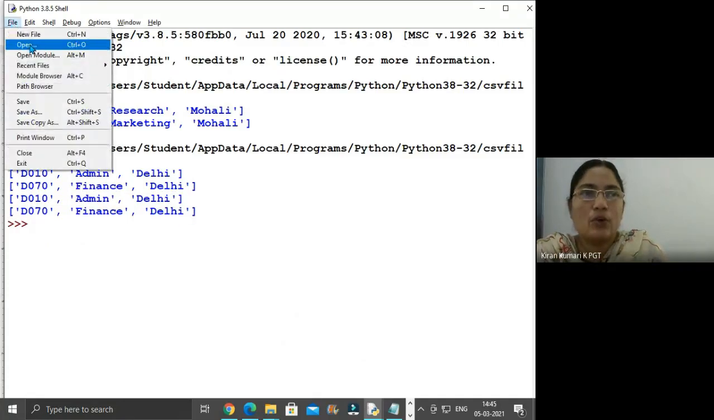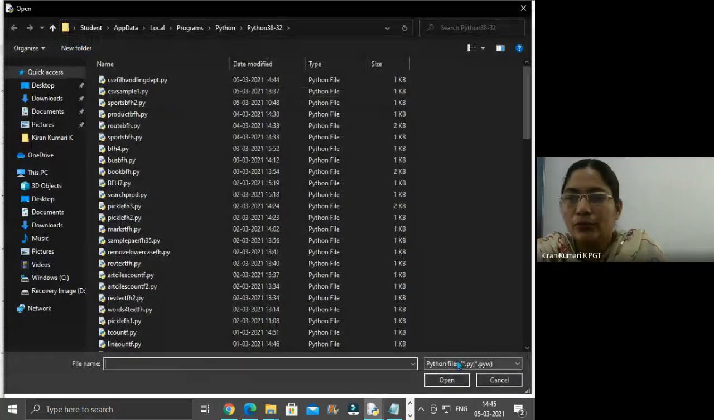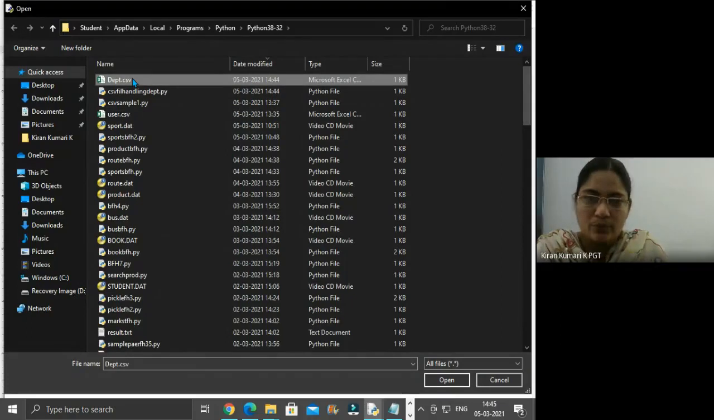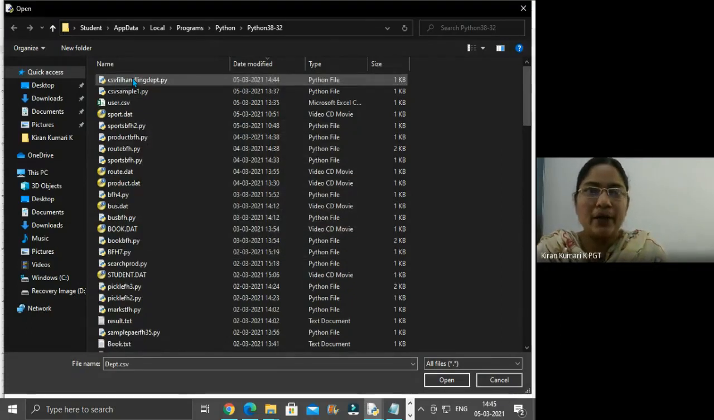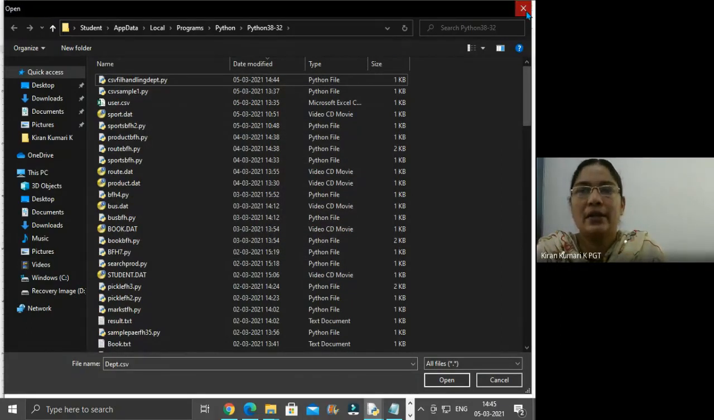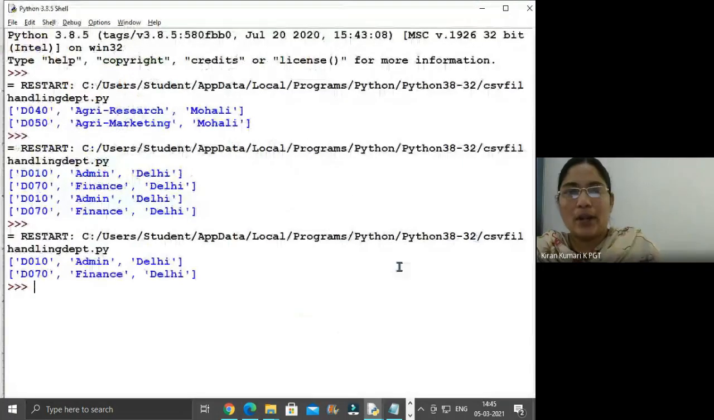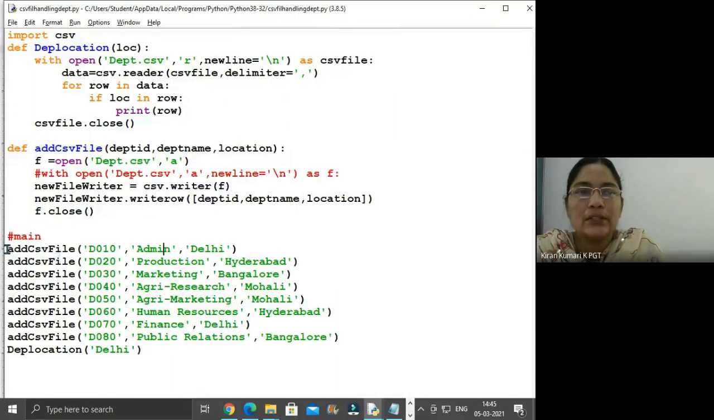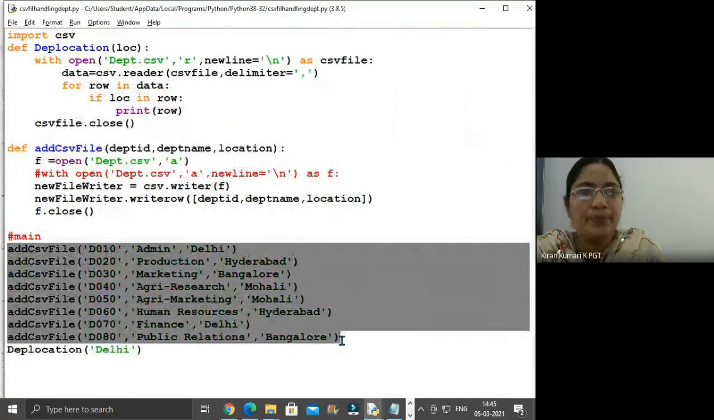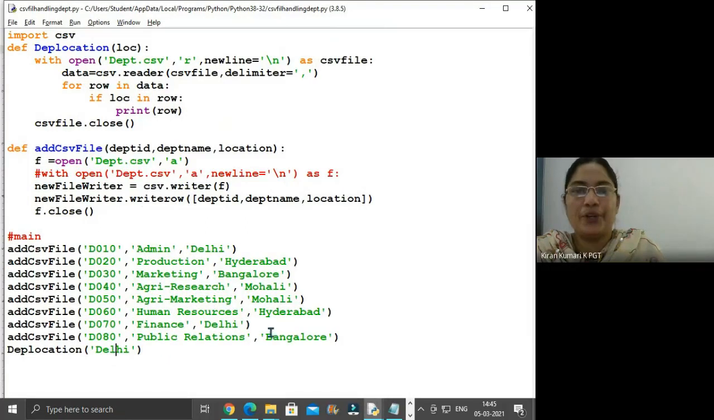For that reason, what should we do? Whenever you are executing fresh, if you do not want the same content to be appended, delete that file and re-execute it. Now let me execute and show you. See now what happened? Now the previous content is gone. So now it is adding these contents to that file only the first time, and then we are checking for Delhi. Is it clear? Any doubt?